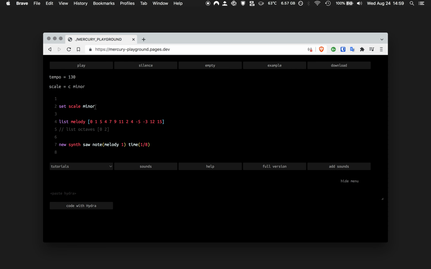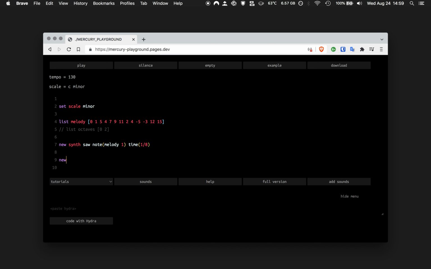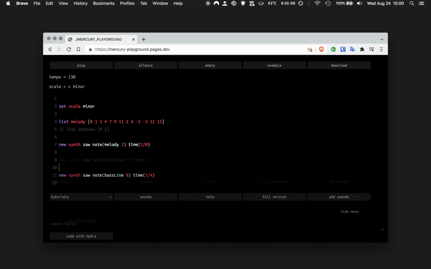Now this scale is a global value for the entire code. So if we make extra instruments, for example another synth that will play a bass line, and we make a list for the bass line, then these numbers will also be mapped to that same scale.